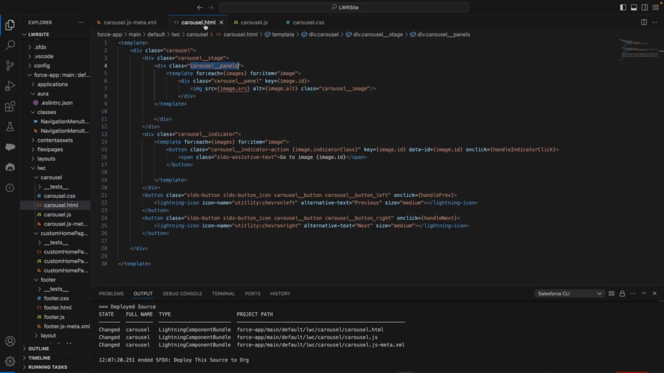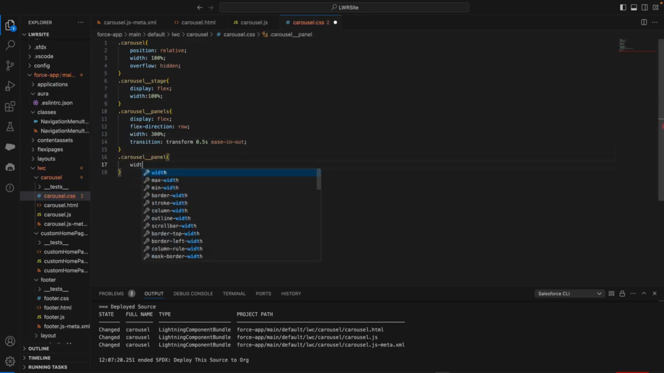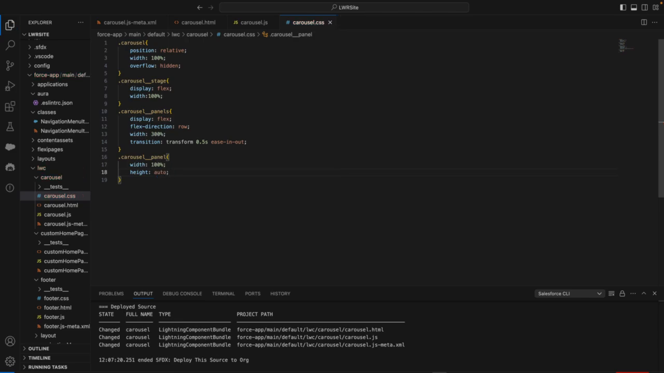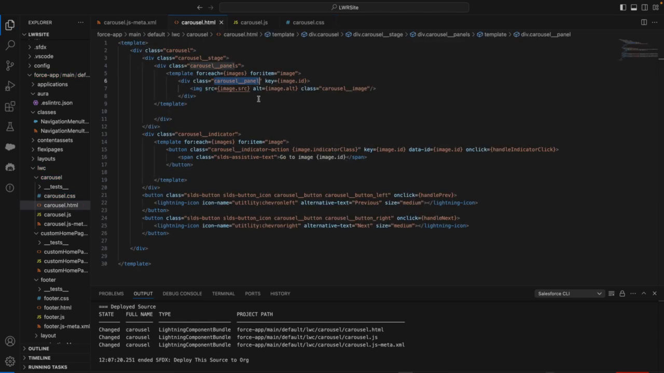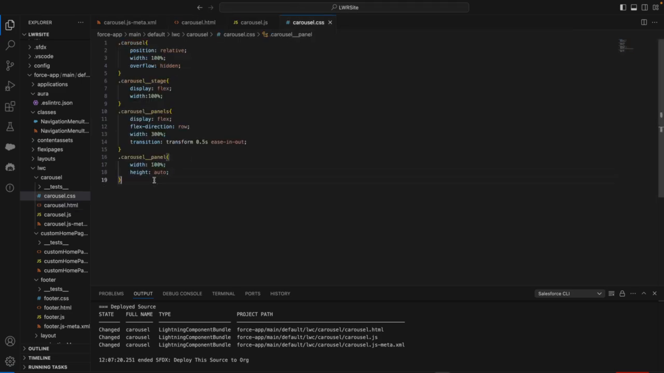Now carousel panel, yeah, carousel panel is for each image. Now this is for the whole container and this is for each image. So let's give the width as 100%, okay, and now height as auto, or we can give the height which we need. Okay, we are good with the carousel panel. Now next class is carousel indicator. So indicator as in we have those buttons.